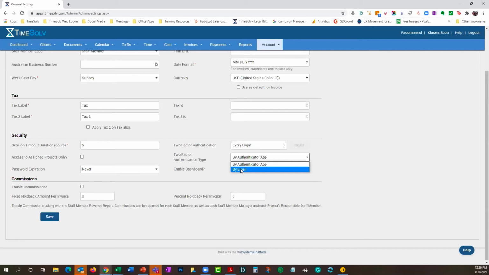Basically, they're making sure that you are who you think you are, and you also have a secondary device, a second factor, and it's a mobile phone in most cases, or email, and checking your email to do that. So email is pretty straightforward. If you choose that, then you're going to get an email every time you try to log in, or daily or weekly or whatever you choose, with a 6-digit code that you'll be required to enter before you can access TimeSolv.